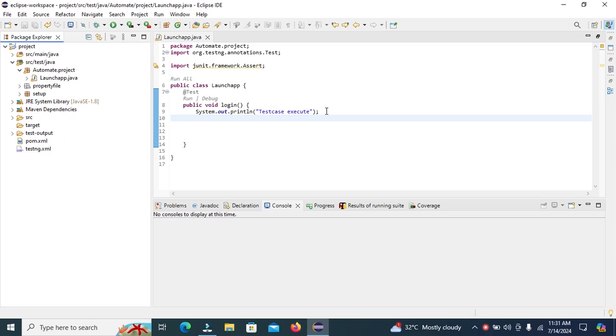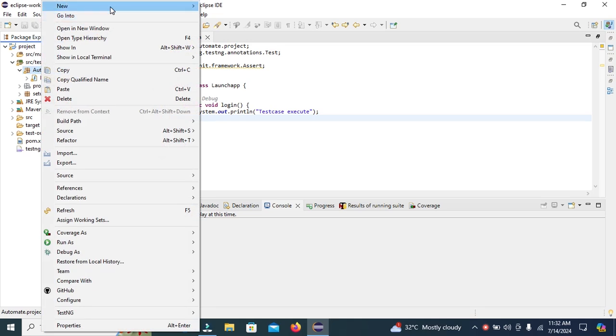Today in this video, we will explore a powerful feature of TestNG known as listeners. Listeners in TestNG are special interfaces that allow you to modify the default behavior of TestNG. They enable you to listen to specific events in your test life cycle and perform certain actions when these events occur. So let's begin.